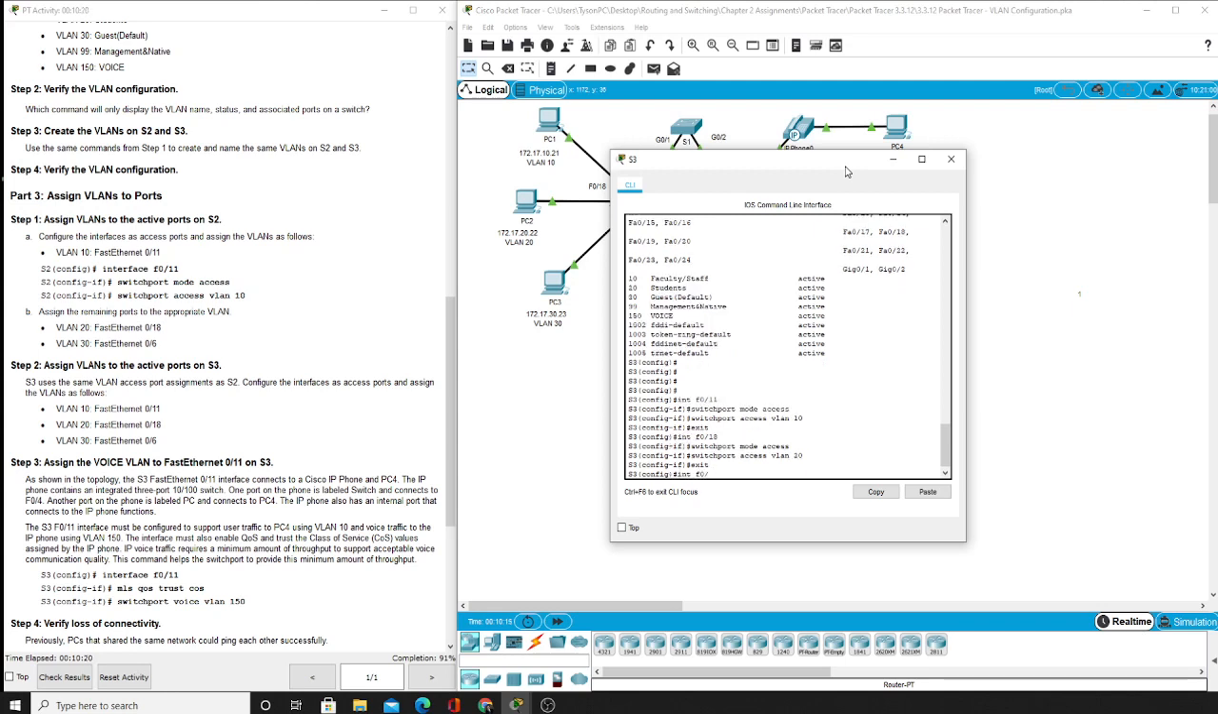Int F0/6. All right. Switchport, this one is 30. All right, now we're exiting.